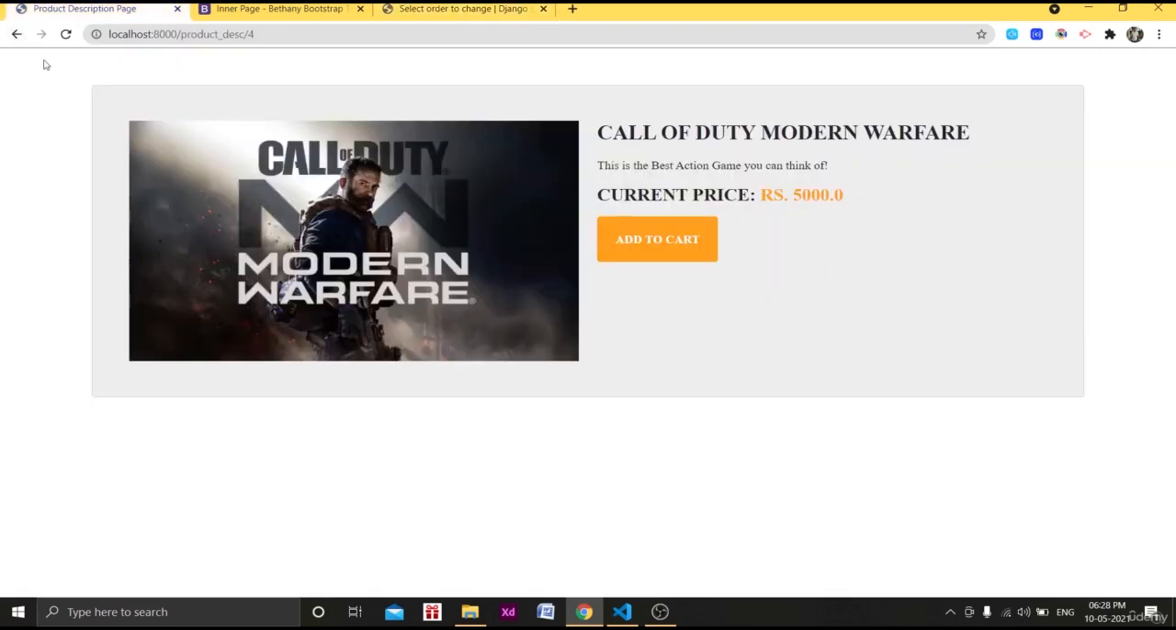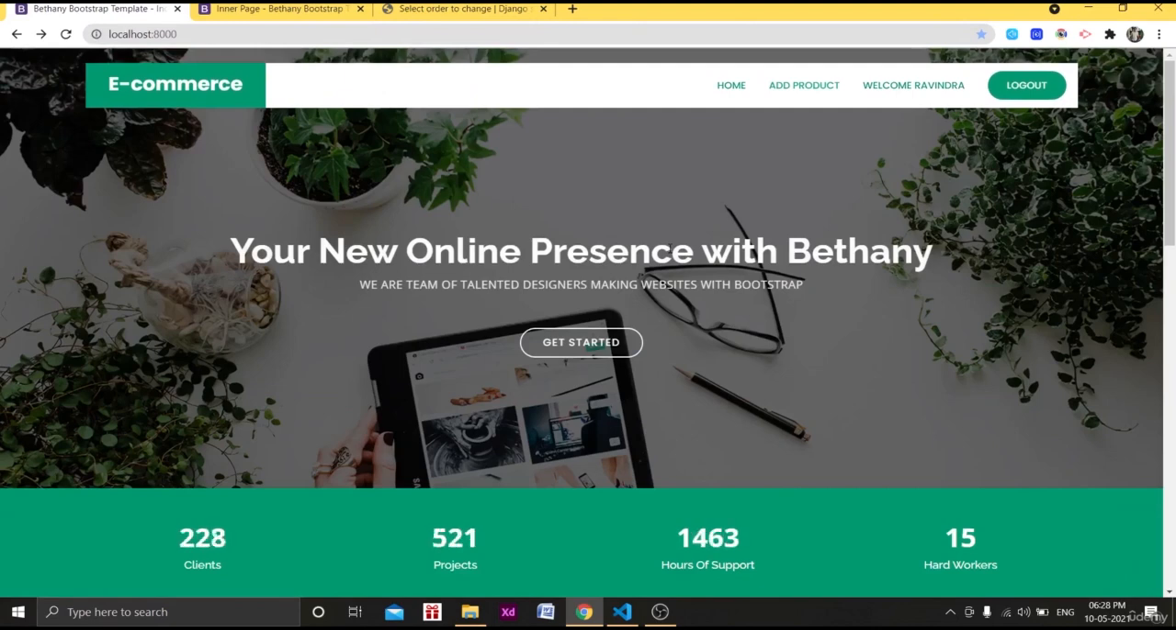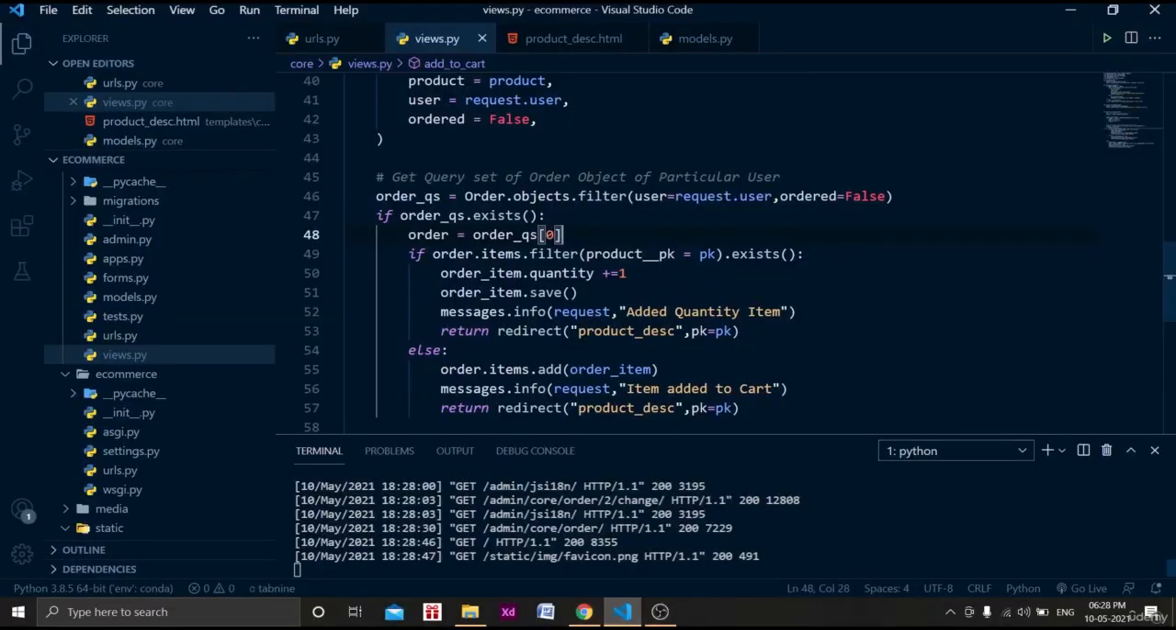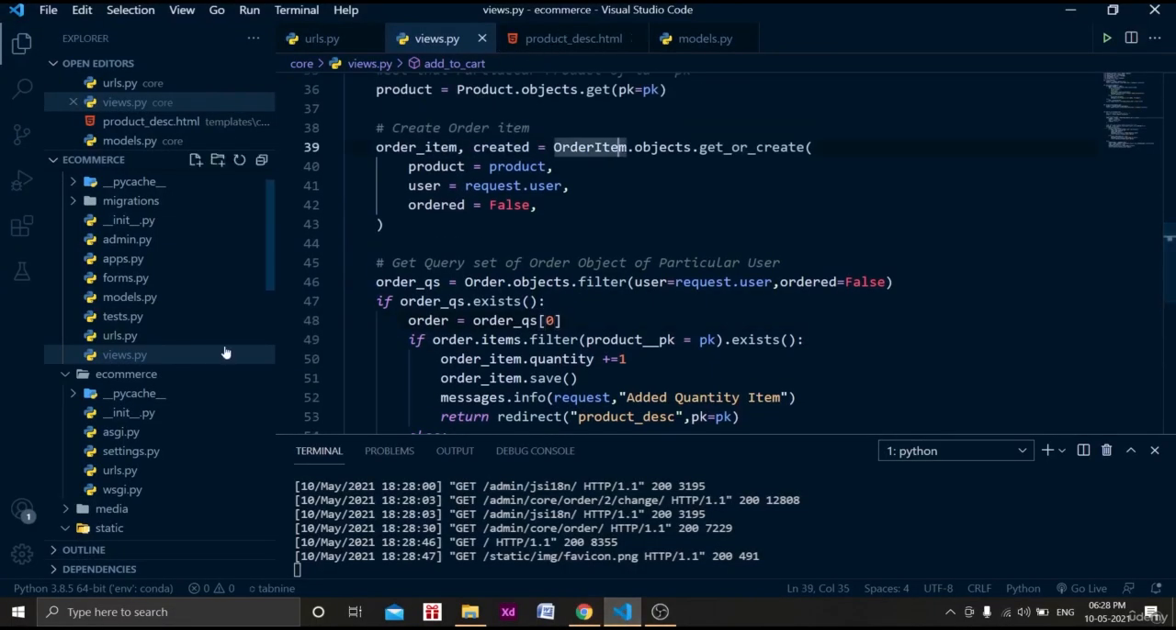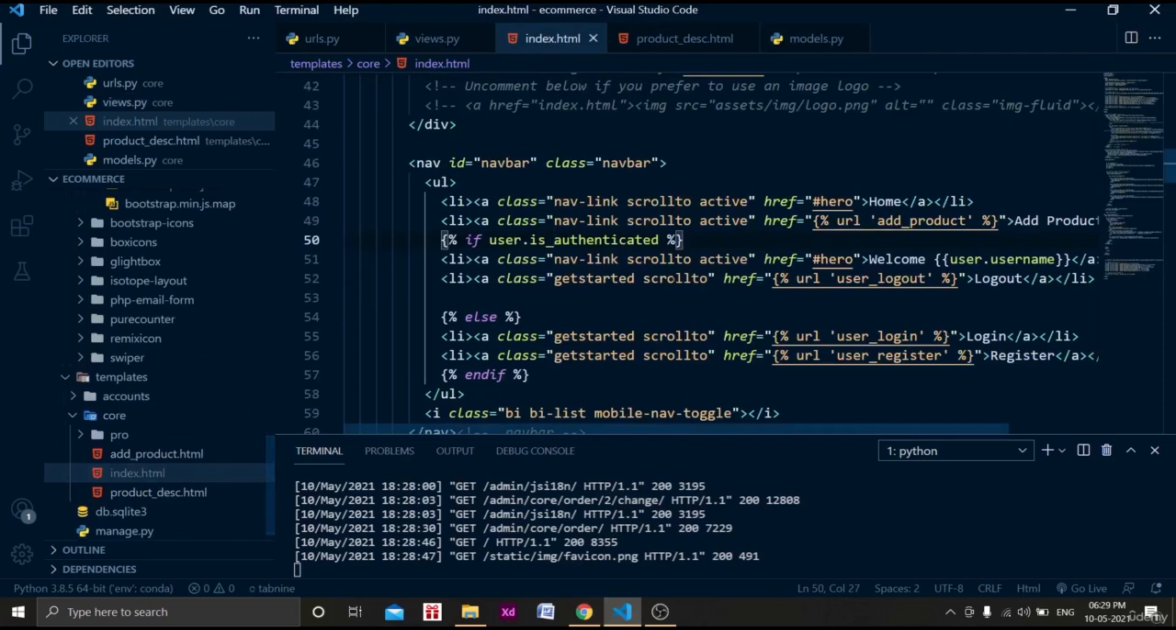So here is what we have created, and what we want right now. Okay, so what we want here is to show the cart along with its order item count here. So let's go to the index page, where the index page was, index.html.